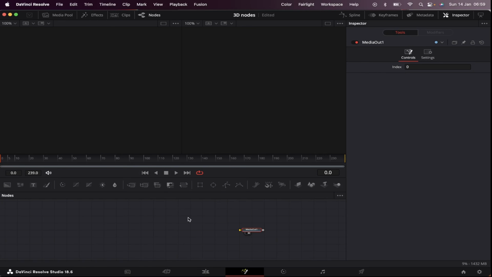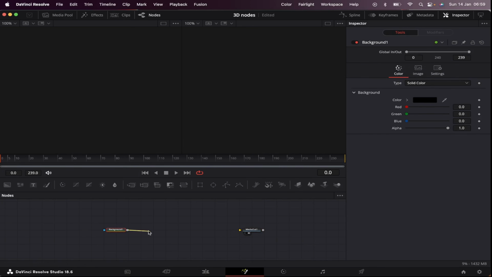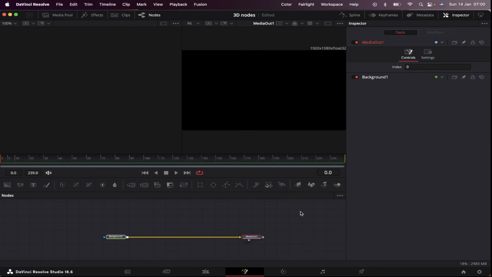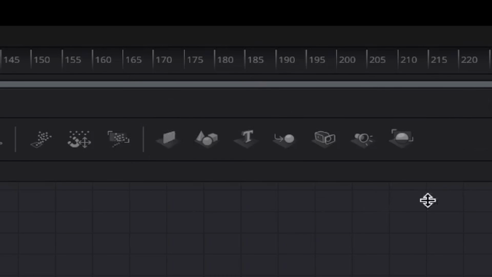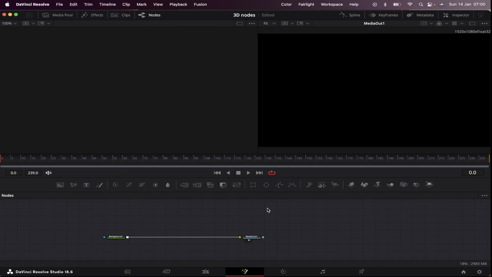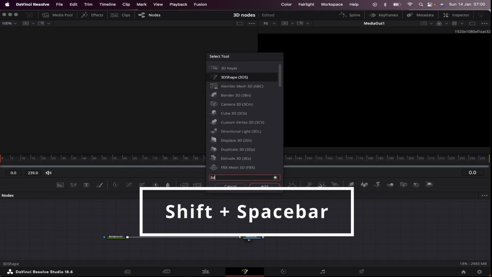Okay, so 3D nodes, they work a little bit differently than regular nodes. First, let's connect a background node to our media out, so we can have a floor to our 3D composition. And if we close Inspector, here in the toolbar, you can see the basic 3D nodes. Here we've got an image plane 3D, 3D shapes, a 3D text node, a merge node, camera node, a light node, and a renderer 3D. You can also find these nodes by hitting Shift spacebar on the keyboard and looking for 3D.